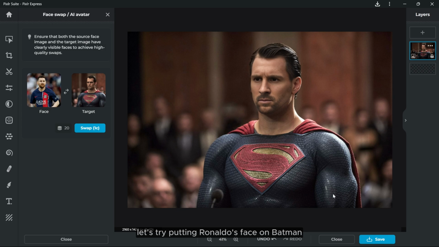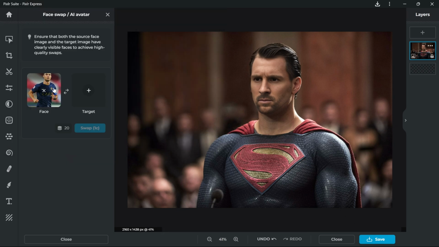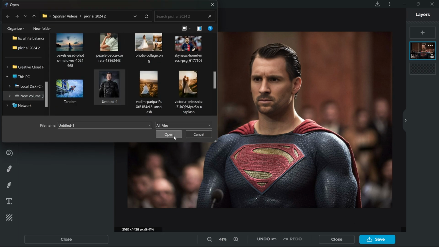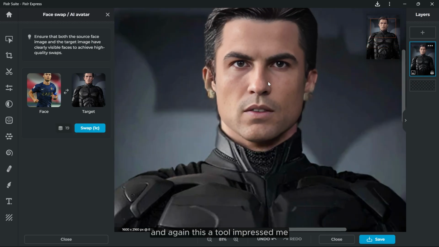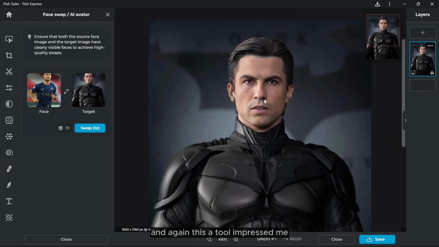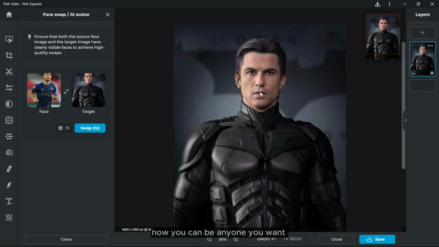Let's try putting Ronaldo's face on Batman. And again, this AI tool impressed me. Now you can be anyone you want. Isn't that amazing?